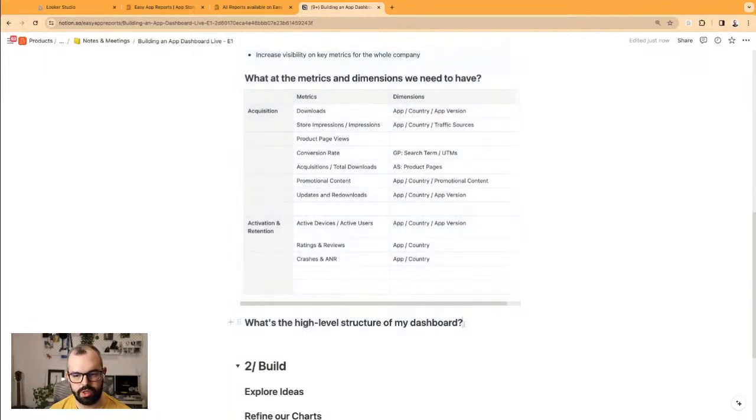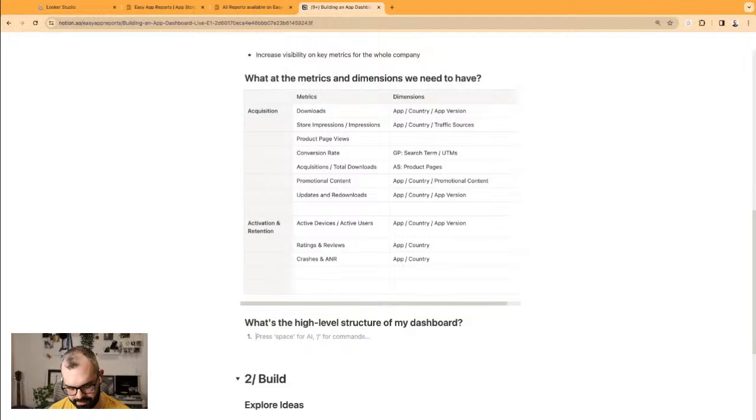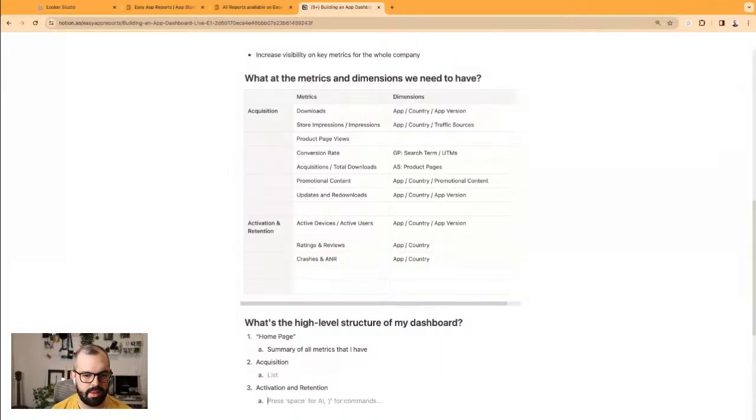Cool. And what's going to be the structure? So I'm thinking kind of a home page. This is going to be a summary of all metrics that I have. And then I'm going to have an acquisition folder and a retention folder. And then on the inside, I'm going to have all those breakdowns, right? So I'm going to have my start funnel. I'm going to have all the something per source.